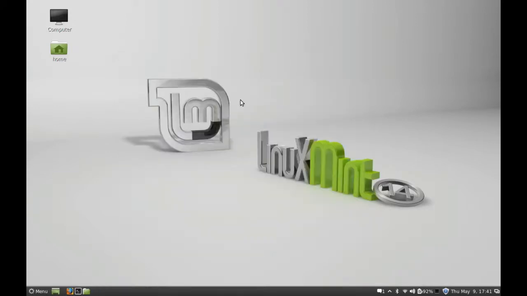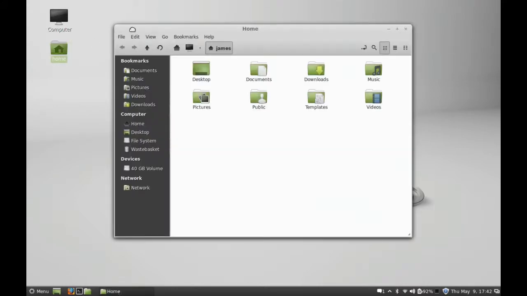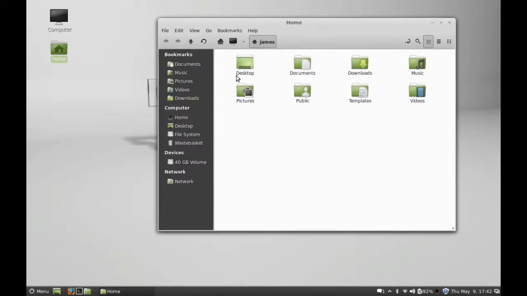Okay, so first of all, let's have a quick look at the desktop. We've got a default wallpaper on there. Got 2 icons here: computer and home. I believe probably this is our kind of My Documents location, or our home folder, with all of our different folders in for various storage.